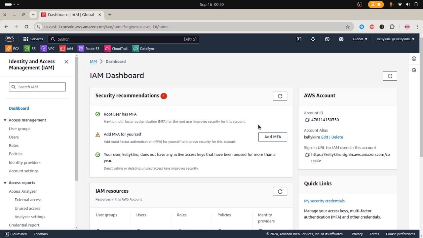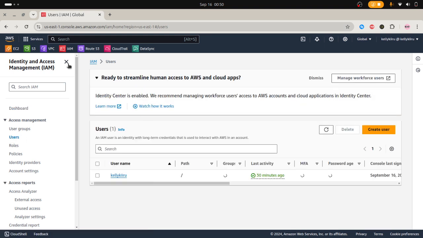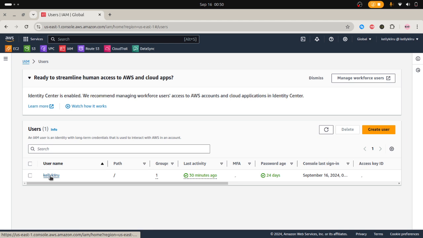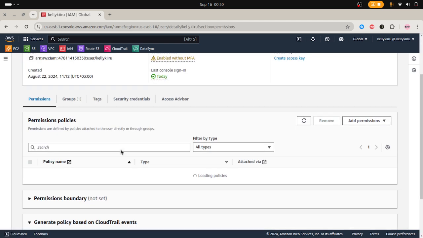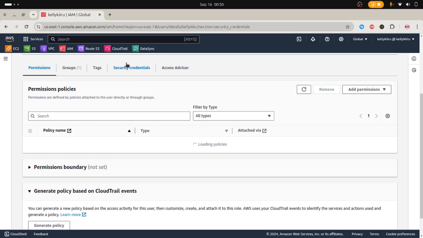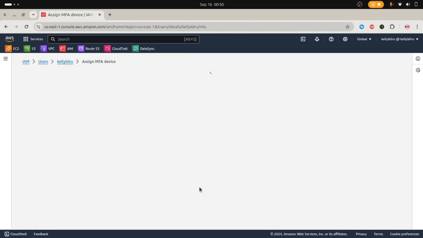You can just navigate to the whole user journey process through here, but let's go through this other users tab. So select users, let's collapse that, select this particular user, collapse that because we don't really need it, select security credentials, and navigate to multi-factor authentication, then select assign MFA device.